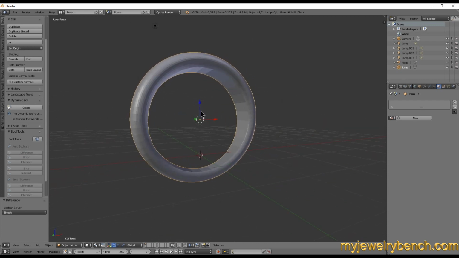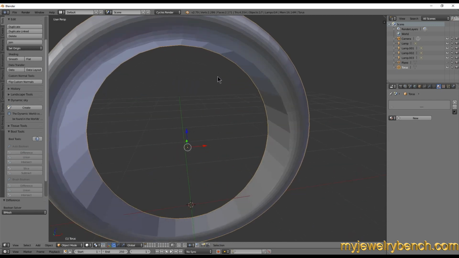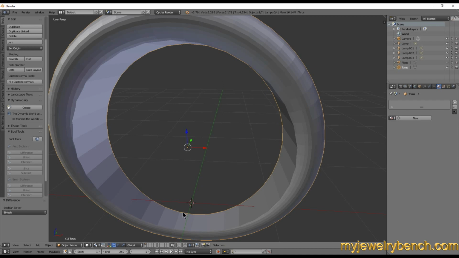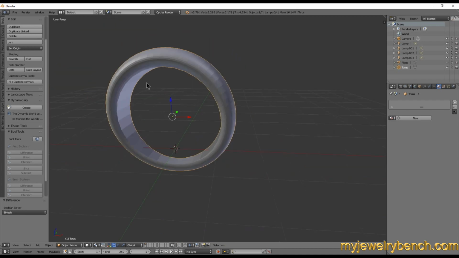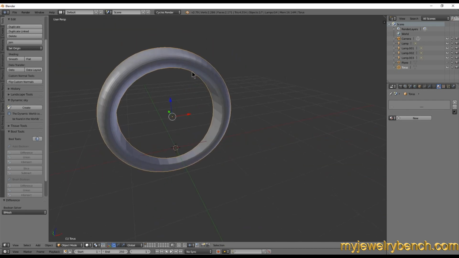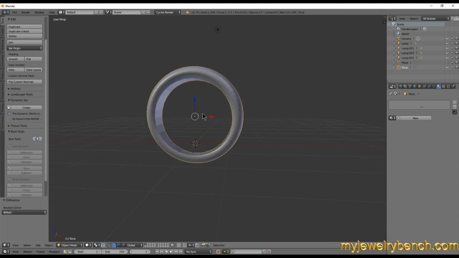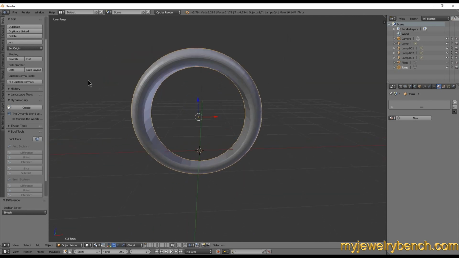Now, if we look at our ring, the inside of this is nice and flat, and that's kind of what we want. I didn't add any dimensions to the cylinder, and I probably should have, but you can keep practicing this and do it yourself too. So what I want to do next is give this a smooth finish.